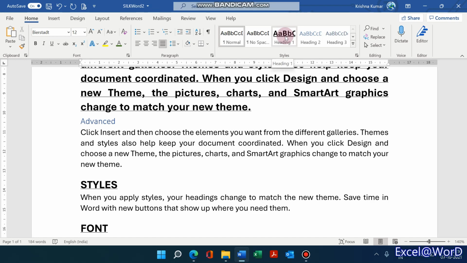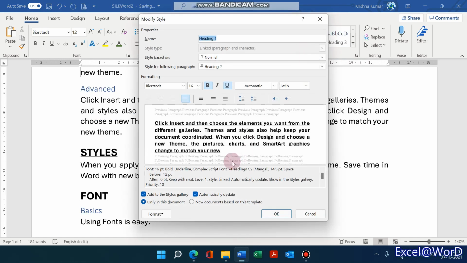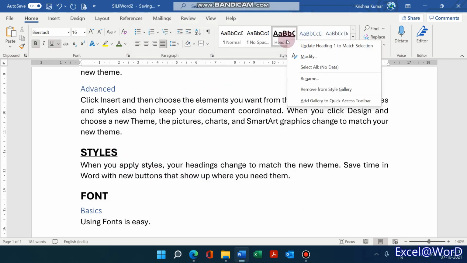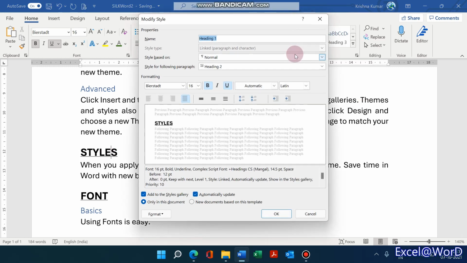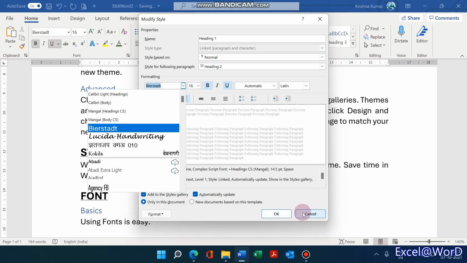So what else you can do here? Like modification. This heading one, sorry, you have to bring the heading topic, this heading topic here for modifying it. So you can even format the tabs, the borders, the language, sorry, shortcut. Yes, we'll come to all this later.